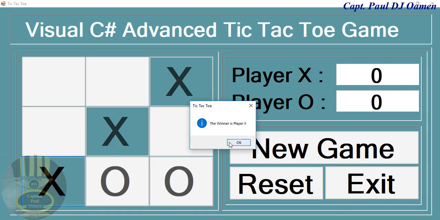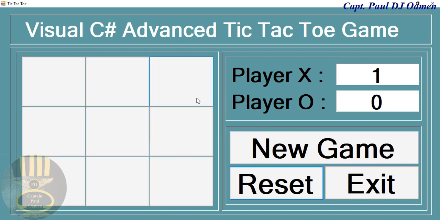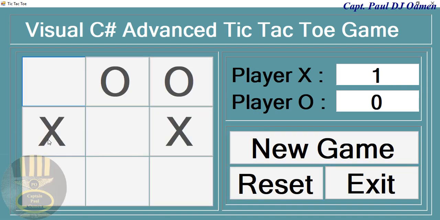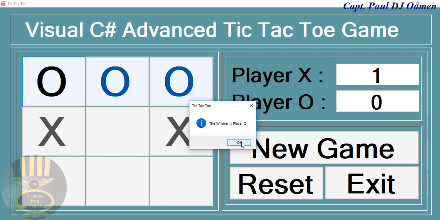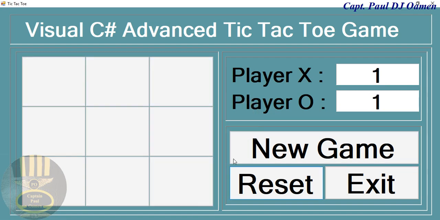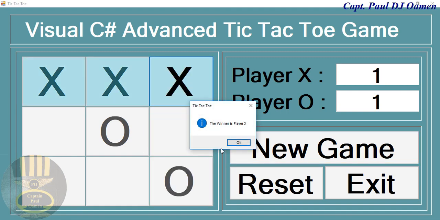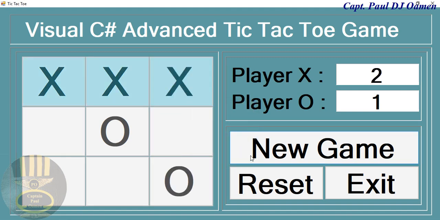There we go. Yeah. Start another one. There we go, guys. And that's how you create your own advanced tic-tac-toe in C#.